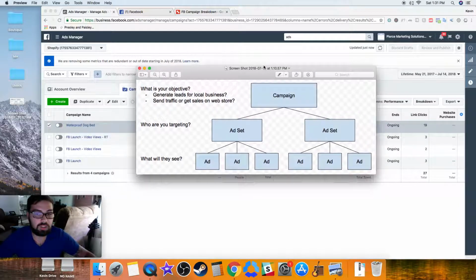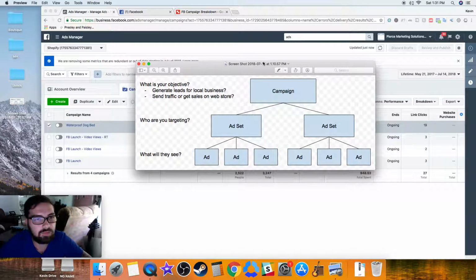But yeah, that's pretty much it. That's kind of an introduction to Facebook and the different levels of the campaign and whatnot.